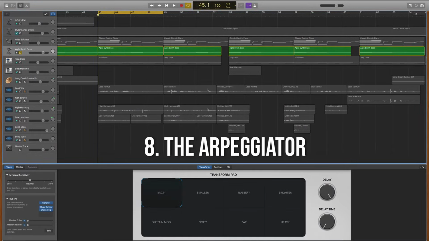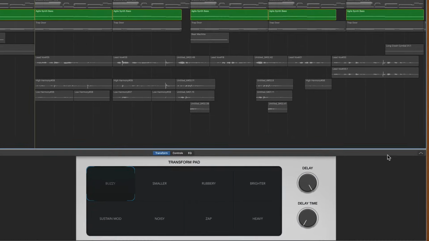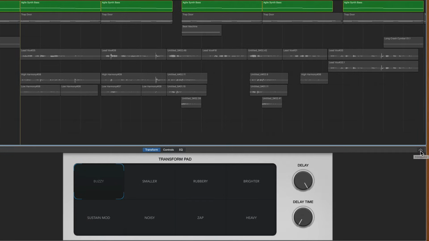The second thing that I want to show you in this menu is the arpeggiator. The what? It's this button over here, and when you click it, it'll turn a normally static note into a beating note. Let me show you what I mean.